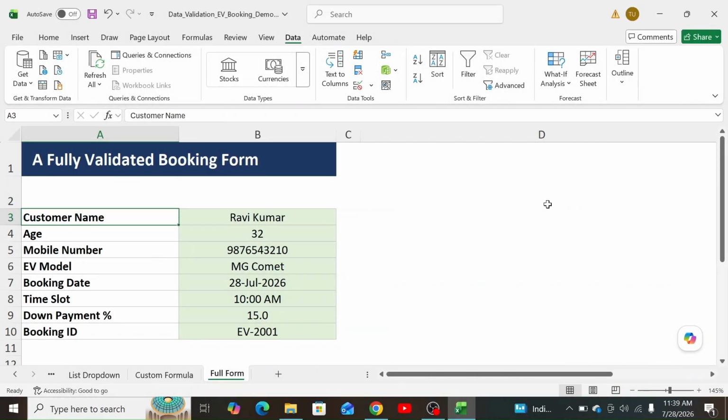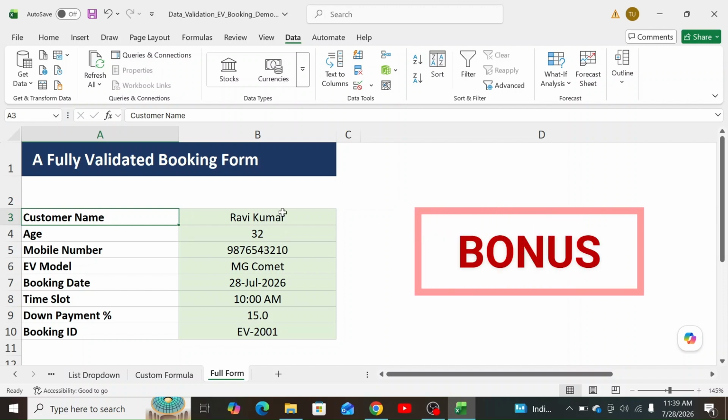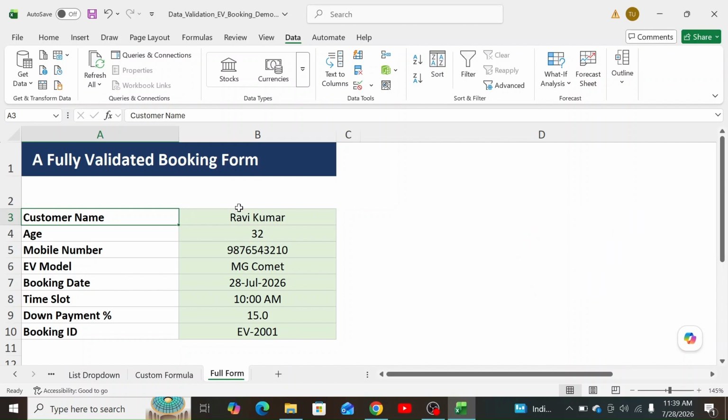Finally, here is a complete data validation form. I have already built the data validations inside this to save time. Let's review it once. This is a booking form for the EV vehicles. The first one is the customer name, Ravi Kumar. Any name can be written, that's okay.